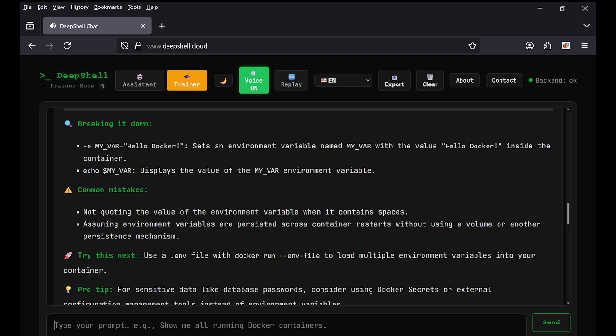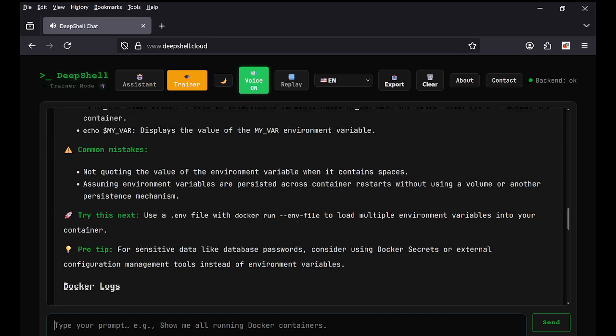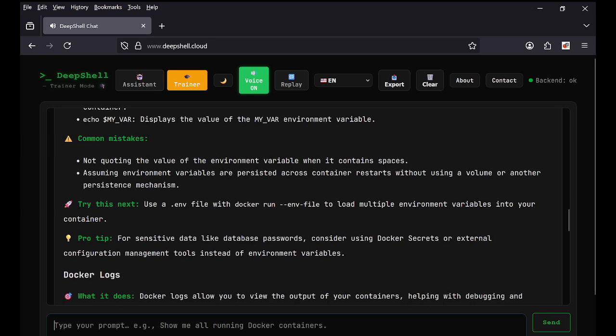Inside the container, echo $MY_VAR displays the value of the MY_VAR environment variable. Common mistakes. Not quoting the value of the environment variable when it contains spaces. Assuming environment variables are persisted across container restarts without using a volume or another persistence mechanism.